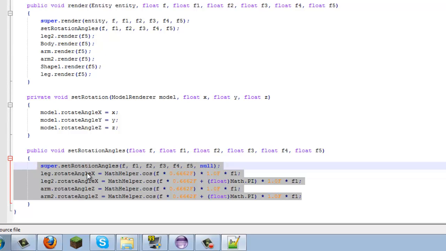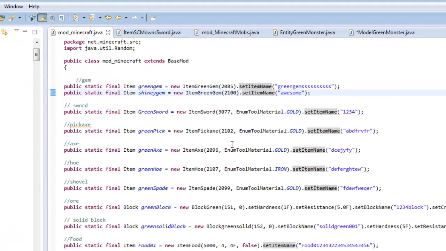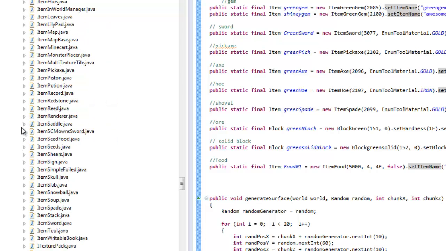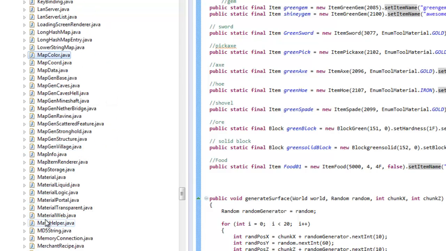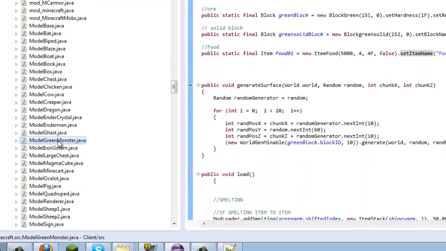I'm going to copy this code right here. This line of code is going to be linked in my forum, so you're going to copy this code, and then go to your model right here. Where is it at? Hold on. If you can't find your model, you have to go to your whole entire source and try to find it all over again. I lost my model. It's called Model Green Monster. If you scroll all the way down, here it is. This is mine. I'm going to double click that.